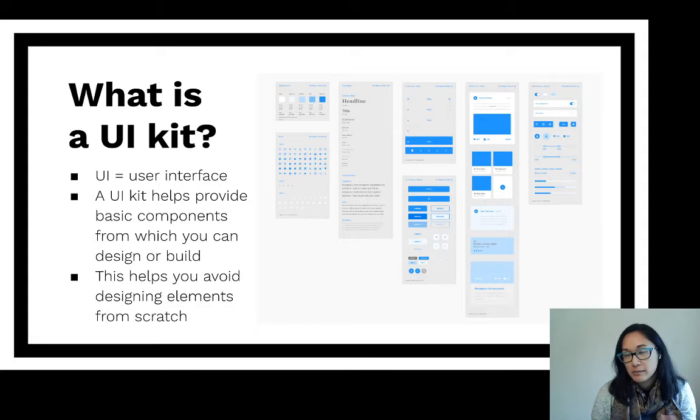So to get some technical jargon out of the way, a UI kit simply stands for User Interface Kit. This is a palette or a toolbox of different components for your product design that have been prefabricated or pre-created by companies like Apple and Google and Windows for different apps and products that you're publishing on their platform.